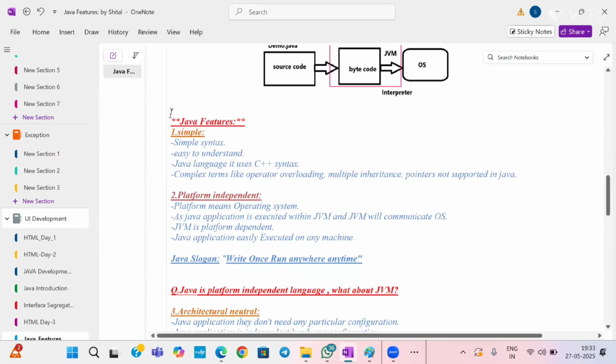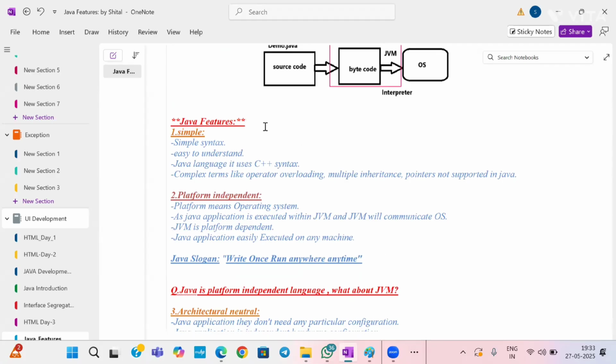What are the features of the Java language? So Java is a simple language. Why a simple language? If you know C++, in C++ there are pointers and operator overloading. Actually, as I told you in the last session, C language is the mother of all languages. On top of C, C++ was introduced, and on top of C++, Java was introduced. So whatever the difficult and complicated features, they were removed from the Java language.